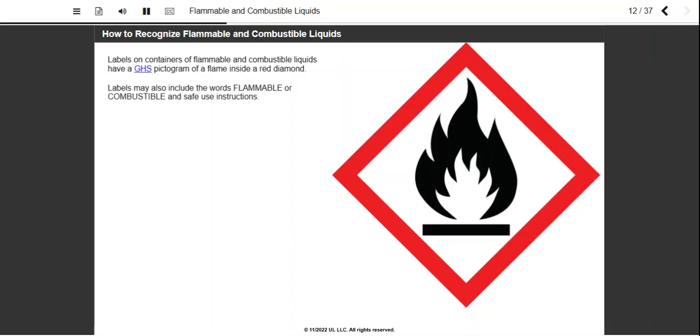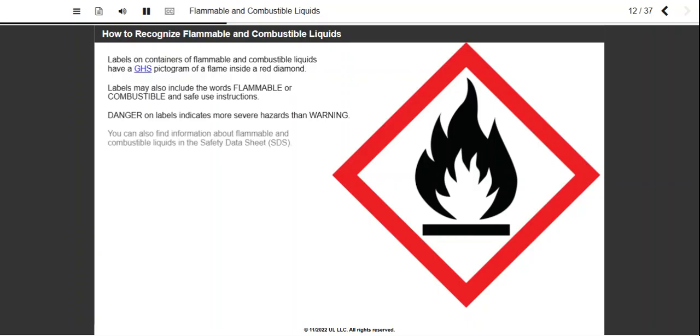The signal words on labels are danger or warning to further inform you about their contents. Danger indicates a more serious risk than warning. For instance, flammable liquids that form ignitable vapors at workplace temperatures have danger on the label. The safety data sheet, or SDS, for a liquid will also indicate if it is flammable or combustible. It will also list any health effects and include information about safe handling practices and what to do in emergencies involving the liquid.